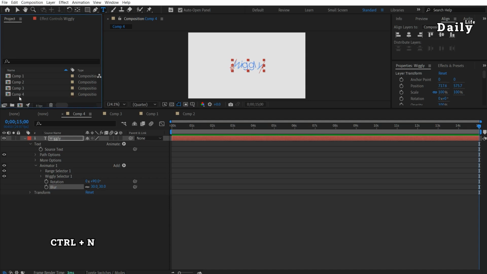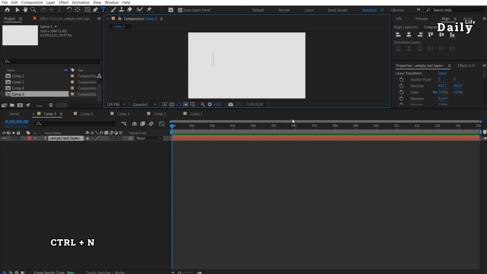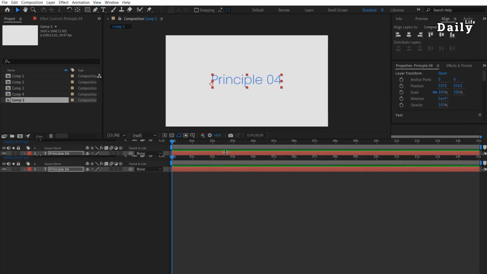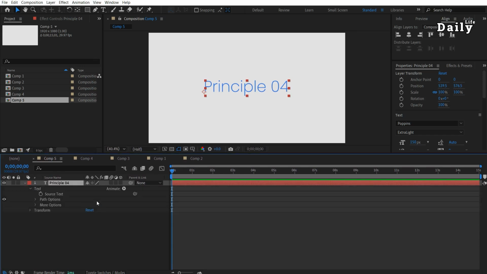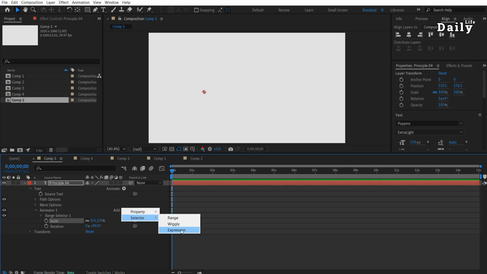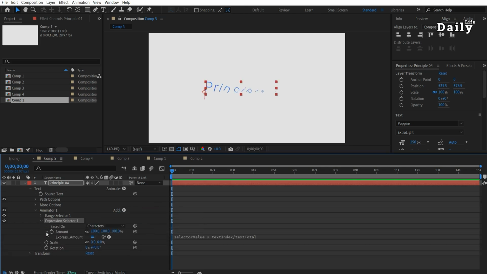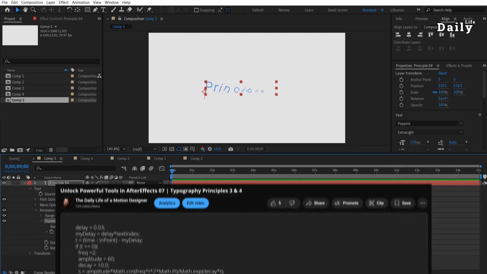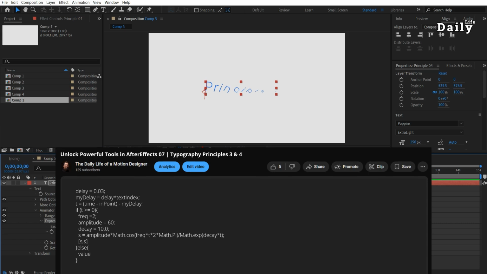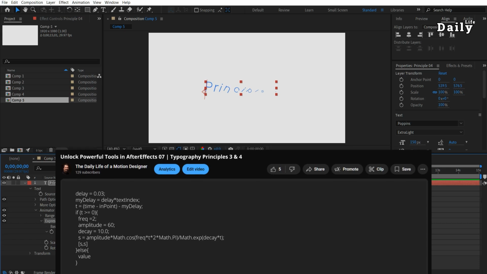Create a new composition and write a text like Principle 04. Add scale and rotation properties. Set rotation to 90 degrees and scale to 0. Now add an expression and open the amount section. You will need a bounce expression, but don't worry, I've got you covered. Just copy the expression from the description below and paste it right there.